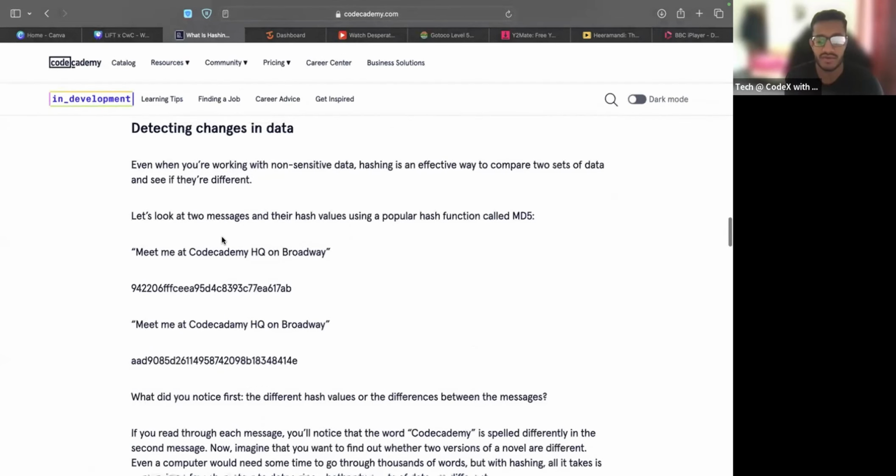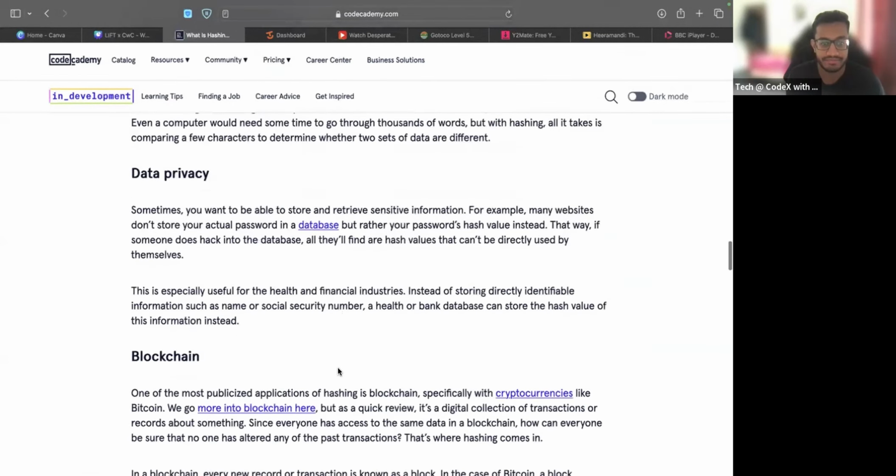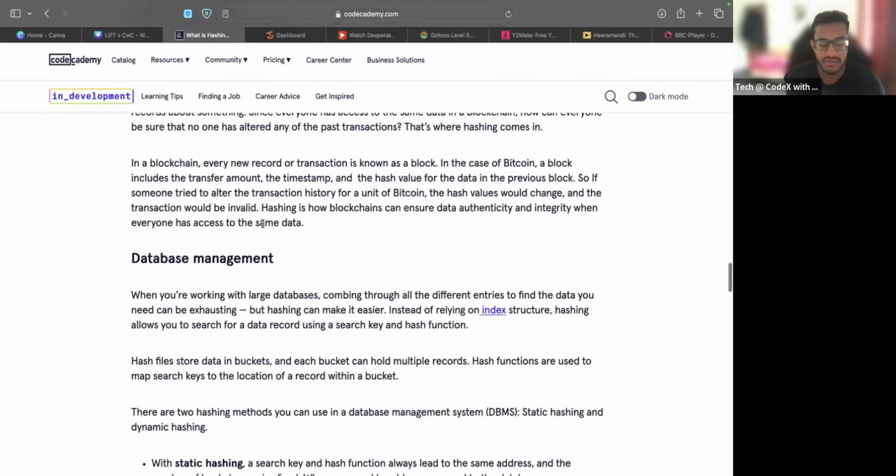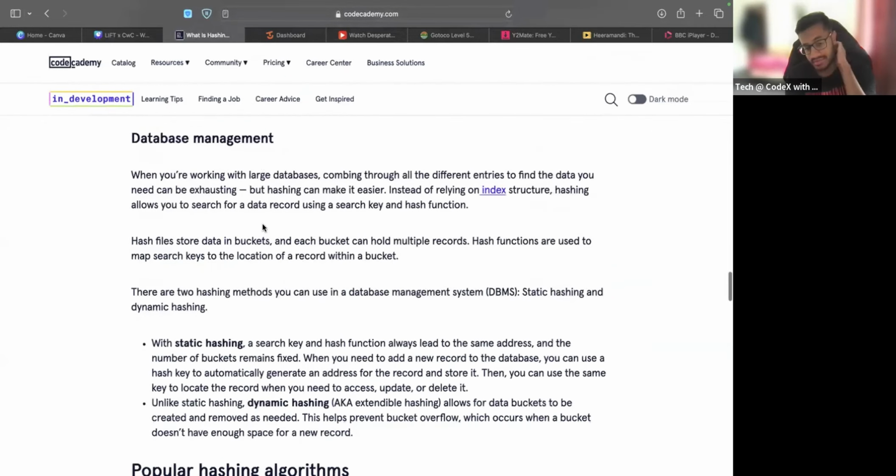It's good if you're working with non-sensitive data. Sensitive data you wouldn't compare, but if it's non-sensitive data, so nothing like a password, just something you're storing like a username, or maybe not even a username, just a sentence, then you would compare these. It's extremely private. When you retrieve it, you won't be able to actually work out what it is.